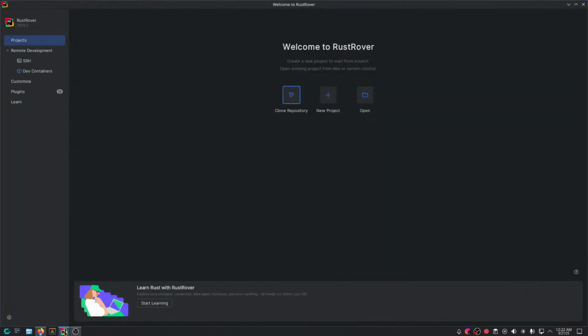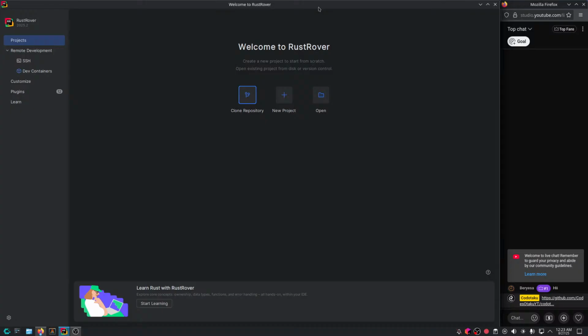Other than that, let's get straight into Rust. I just installed RustRover. I'm not sure how much Rust tooling has improved since I left, but I guess we'll find out today.